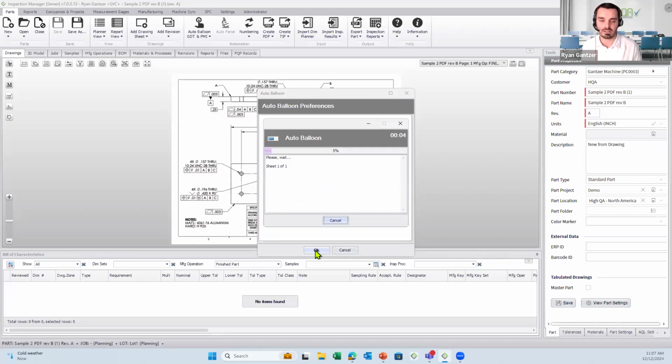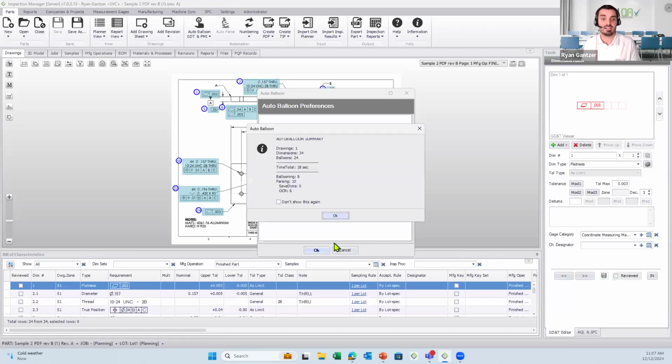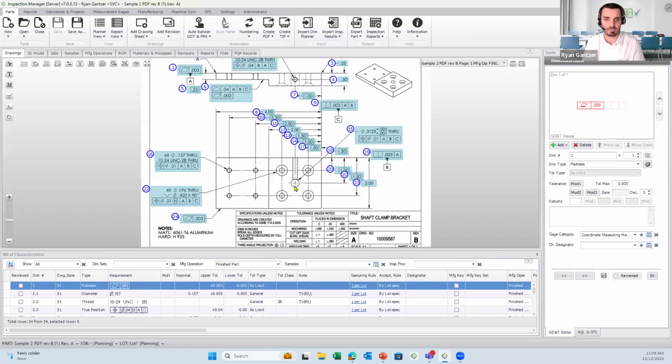At this point, we're sending this print through our proprietary OCR technology. OCR, an acronym for optical character recognition. Essentially, we're scanning this print, identifying all the dimensions, and extracting them, including all GD&T, into the HiQA database. As I said, it is a proprietary technology. Literally took us 6 years to develop what you saw here in just 18 seconds. And you can see we're fully ballooned.